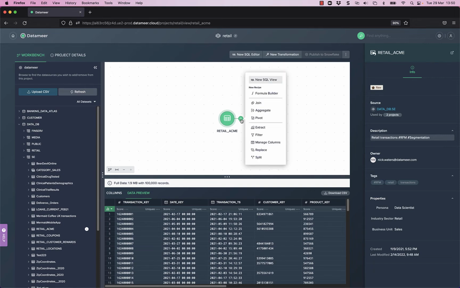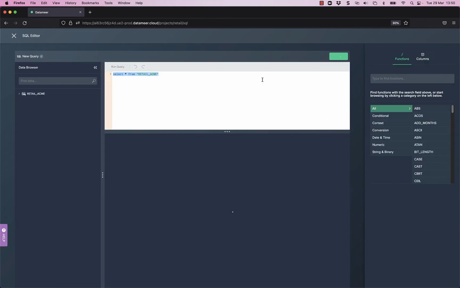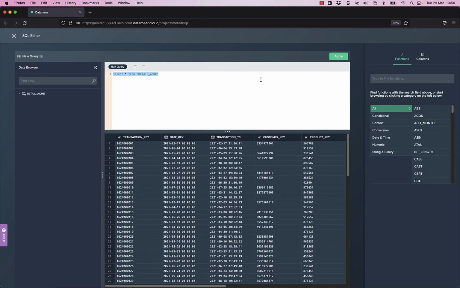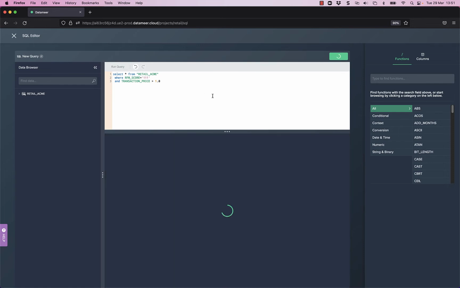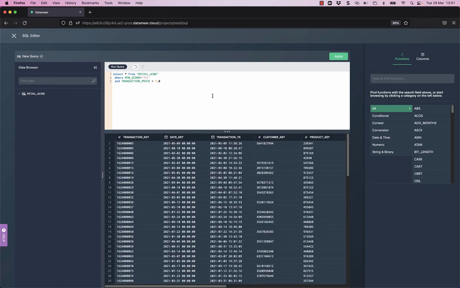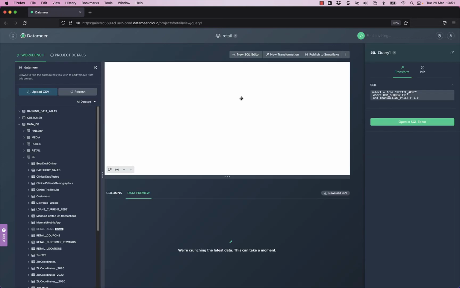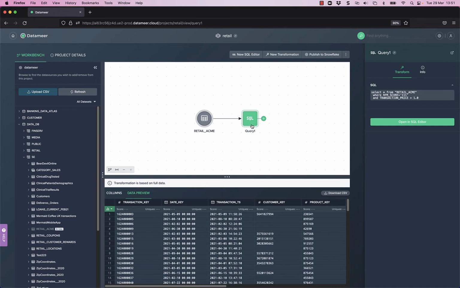To transform your data, simply select the green plus button, or you can select the new transformation or new SQL editor buttons at the top. Let's start with the SQL editor. If you are a data engineer, you will be used to writing SQL code to query and transform data using this approach. Here we can execute SQL statements, call native Snowflake SQL functions, and see a preview of the data being transformed. Once applied, you can see your SQL appear in the workbench as a transformation step.